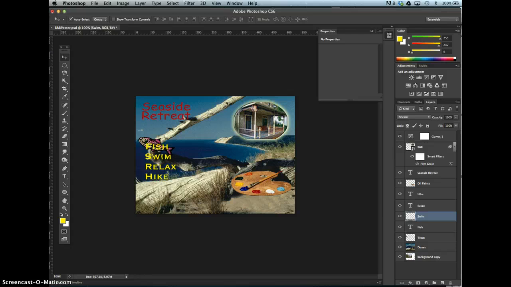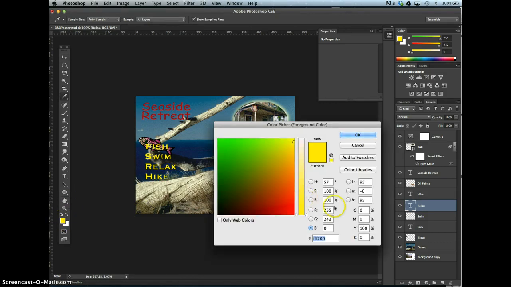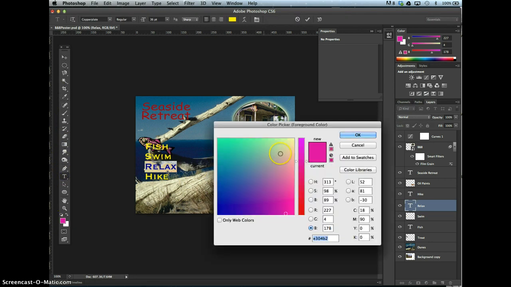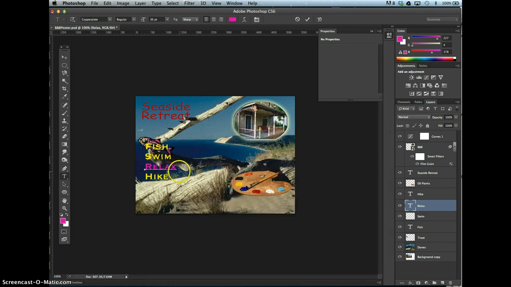And now we're going to make the relax type layer active. Recolor the type to the following settings. R 227, G for green, 4, and then 178 for blue. And say OK. So we want to make sure that that relax type, go to your type layer, is 227, 4, and 178. Say OK. There we go. Let's change the color of that.